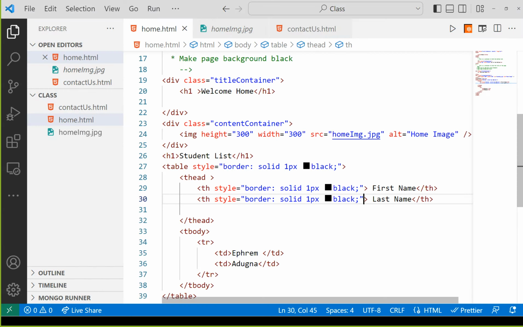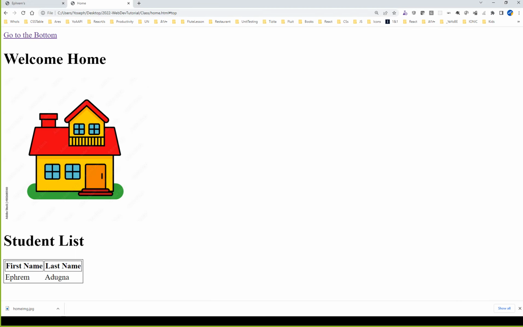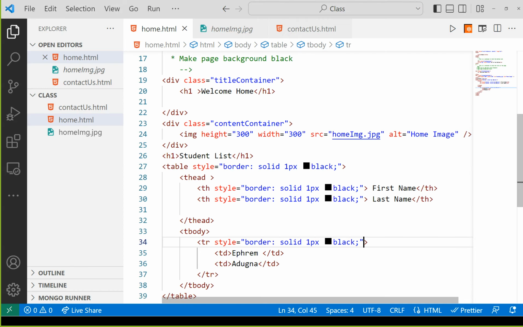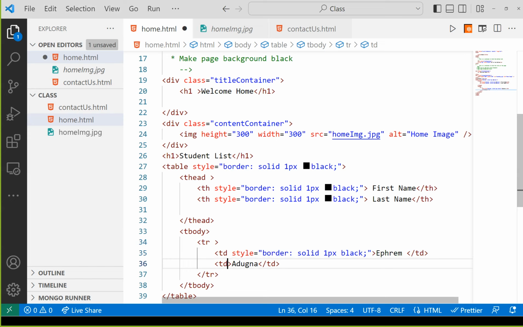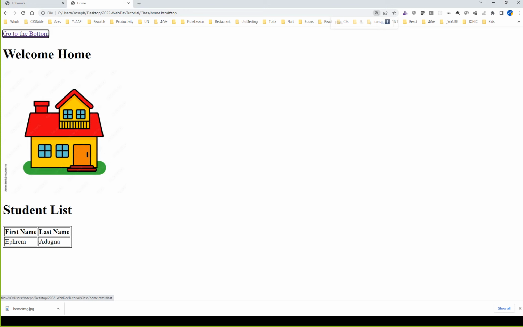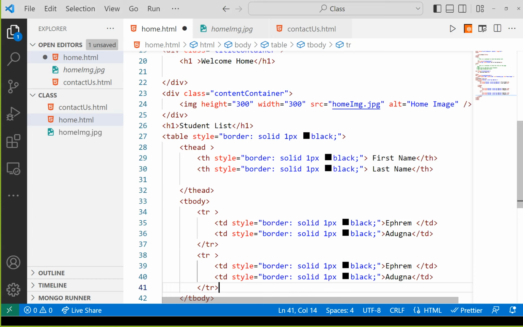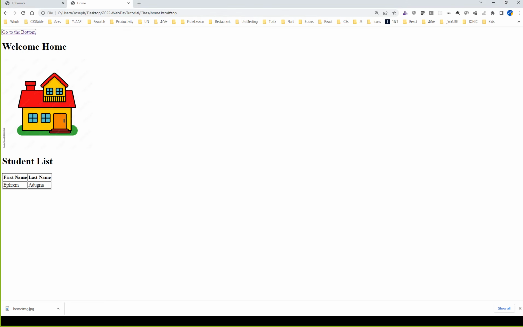So now if we go back and do the same thing for every td element, now we can see that there's actually separation, right? So let's write multiple students, and they're all named Ephraim. Now we can see that there's a good separation, and you guys can see which item is which.